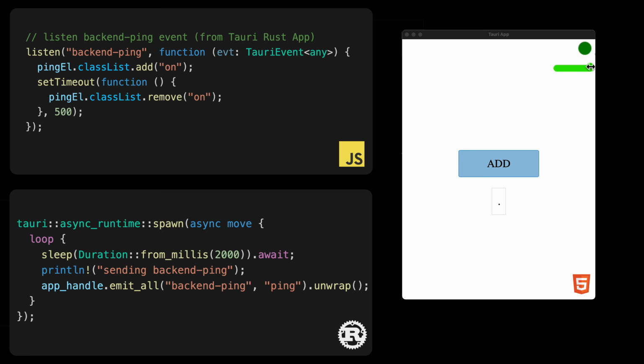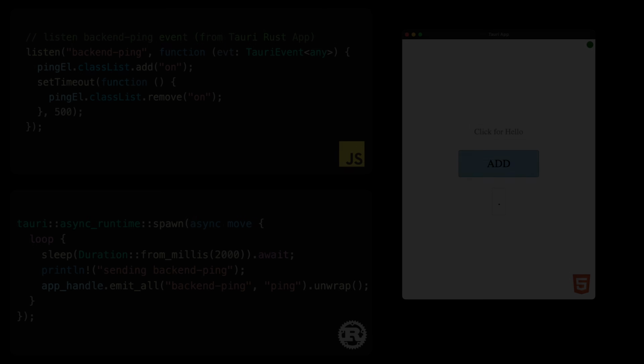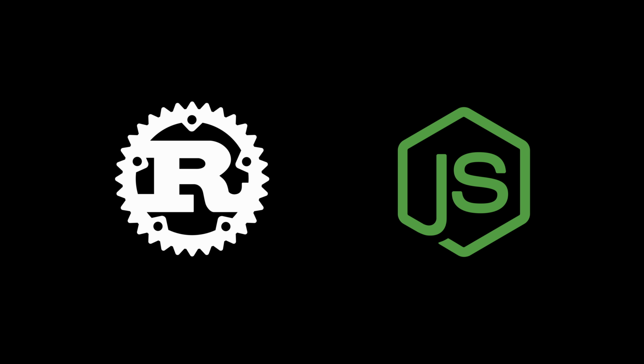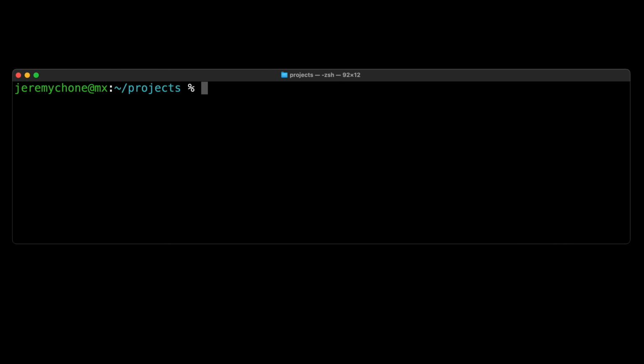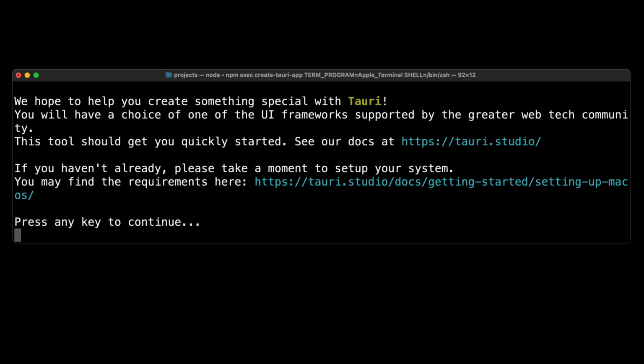Okay, enough talking, let's start coding. So first, to get started, you need two things. One is Rust, and second is Node.js, which will make the building and everything much more efficient. Once you have these two installed, you can open your terminal and do an npx, which is npm execute, and you do a create Tauri app. And then you have a little wizard to create your Tauri app.